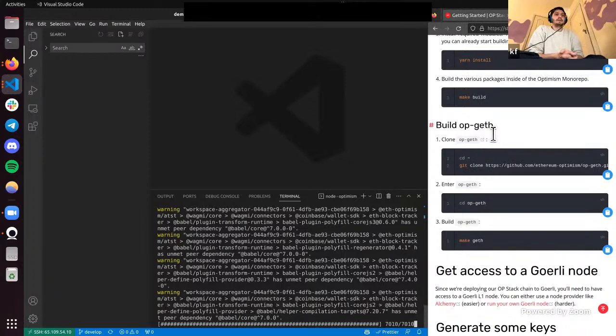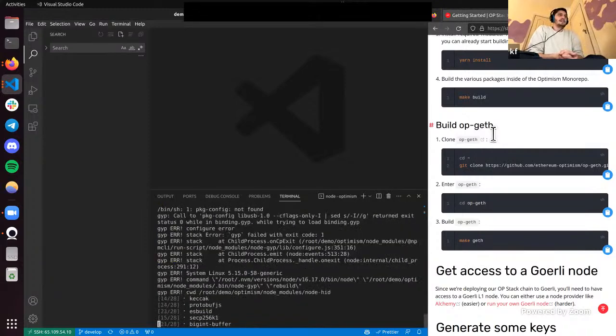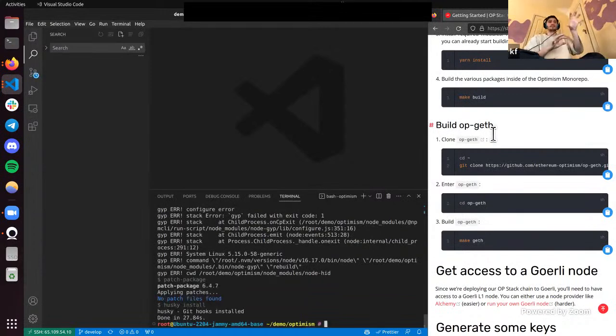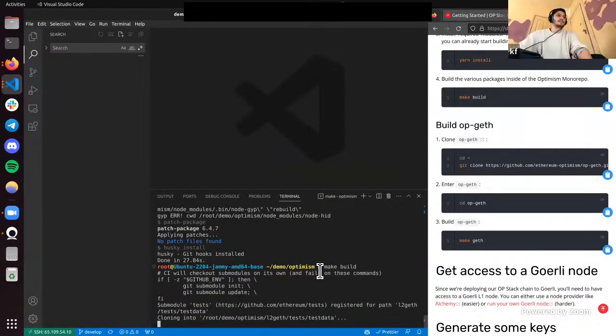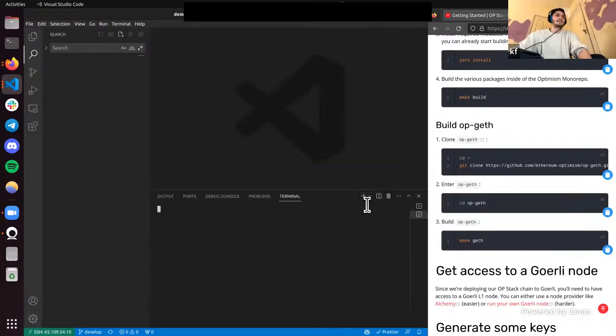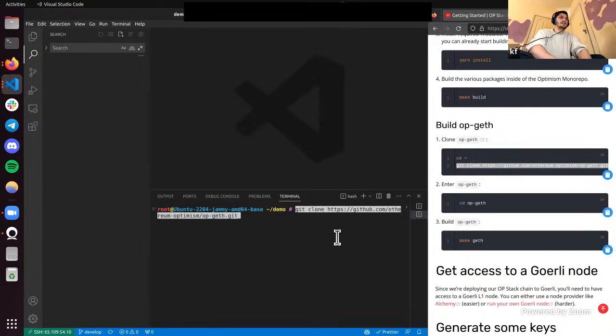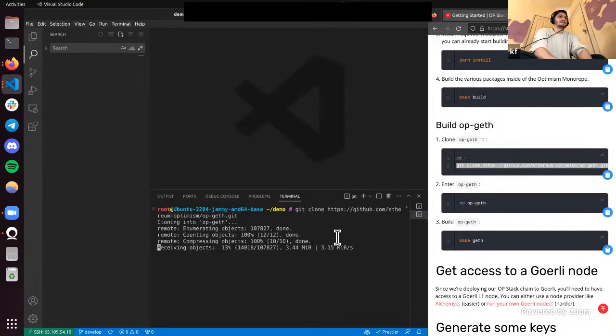If you are familiar with the architecture of the Ethereum node ecosystem these days, there are two components: a consensus client and an execution client. The OP stack and Optimism and all the rollups like Base that are based on the OP stack also use the same split. So we will be running both of those components as part of this tutorial. First things first, I'm going to start building the Optimism mono repo. In the meantime, I'm going to clone OP-Geth and build it at the same time.